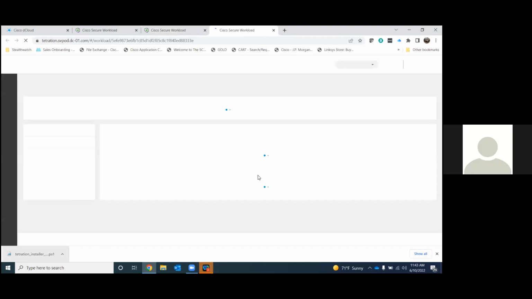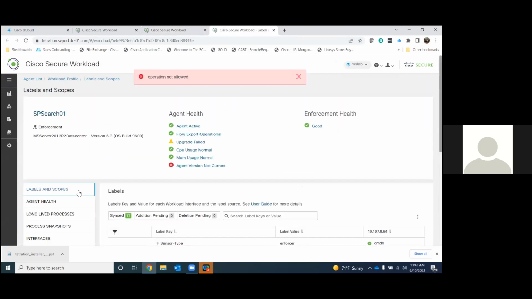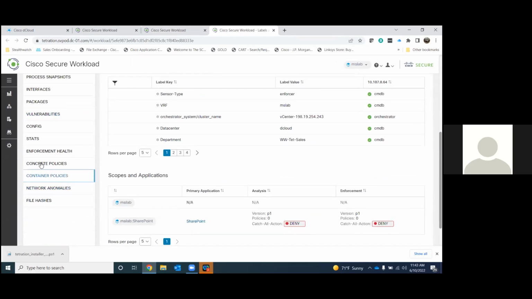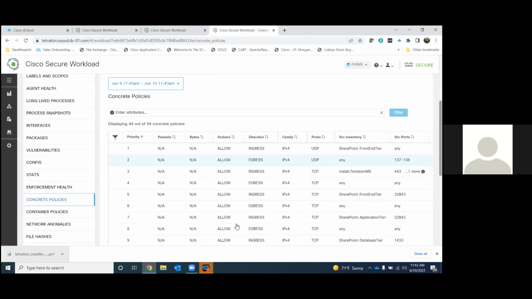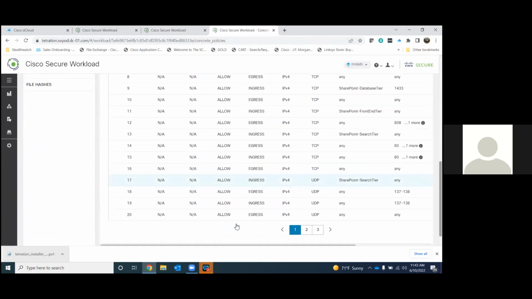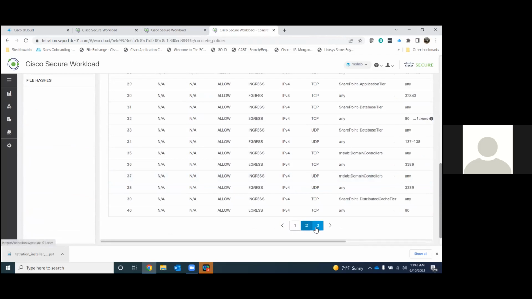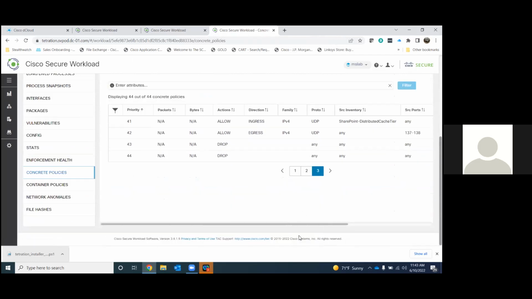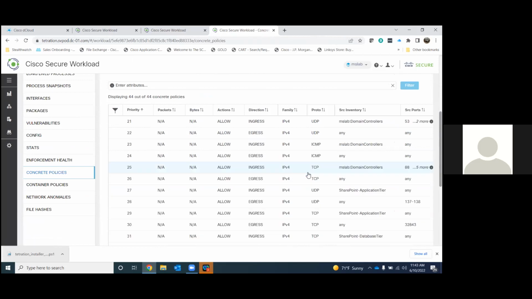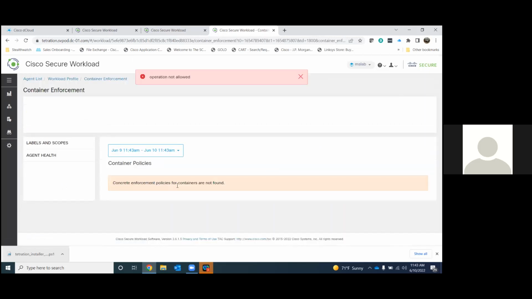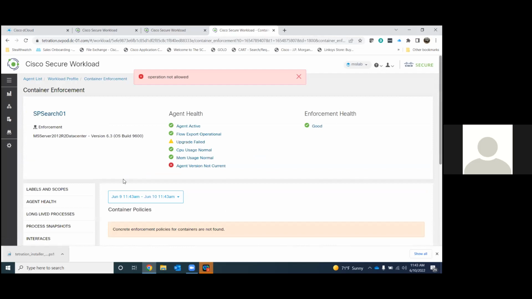I'm going to actually click into one of those workloads, and because we're enforcing those policies, I can actually see that SharePoint has all of these policies already presently installed on it. That SharePoint box has all these rules presently installed, and CSW, Secure Workload, is managing and essentially automating these policies from this central dashboard. And so you can do this at scale, right? All Linux, all Windows. We even have support for container-based policies if you have a container-based microservices architecture.